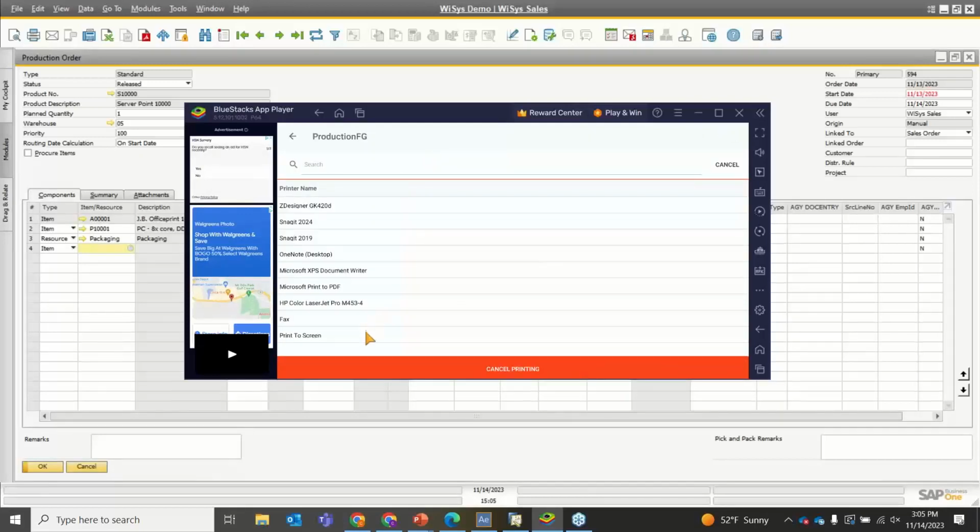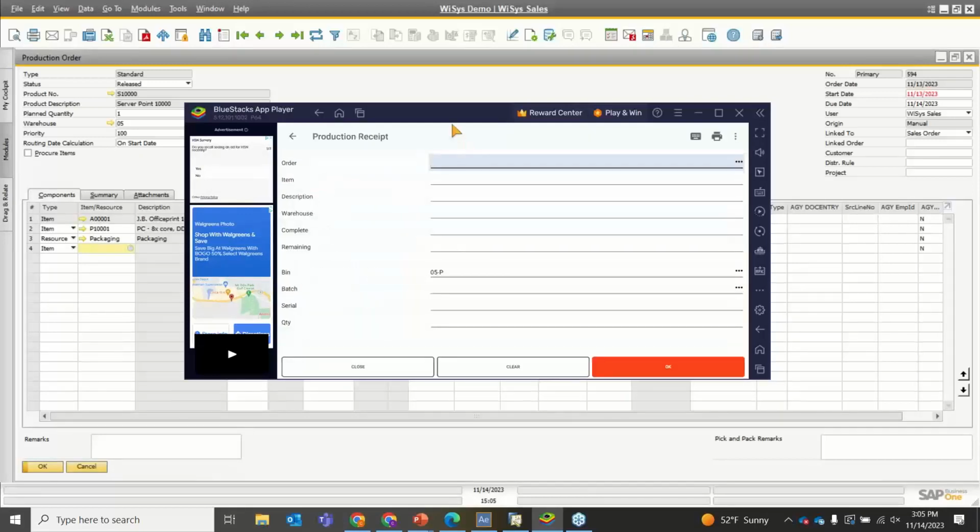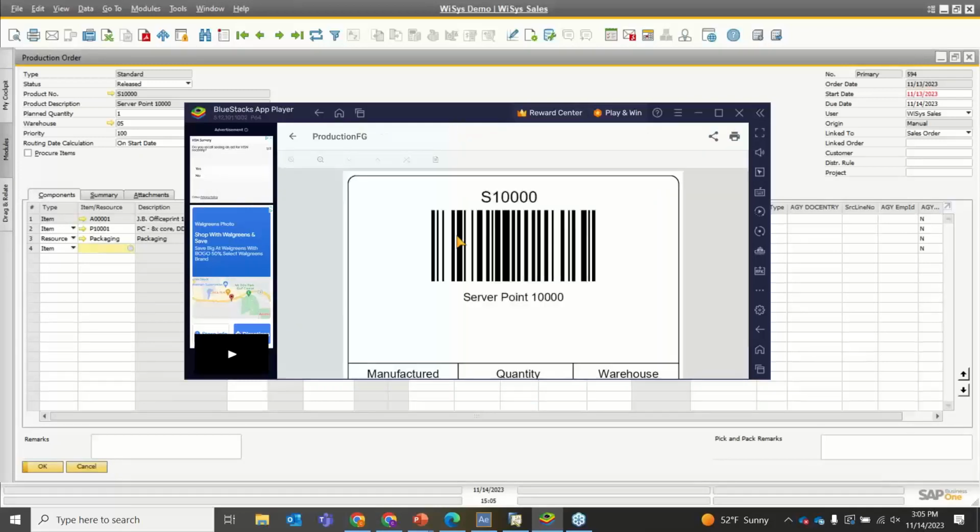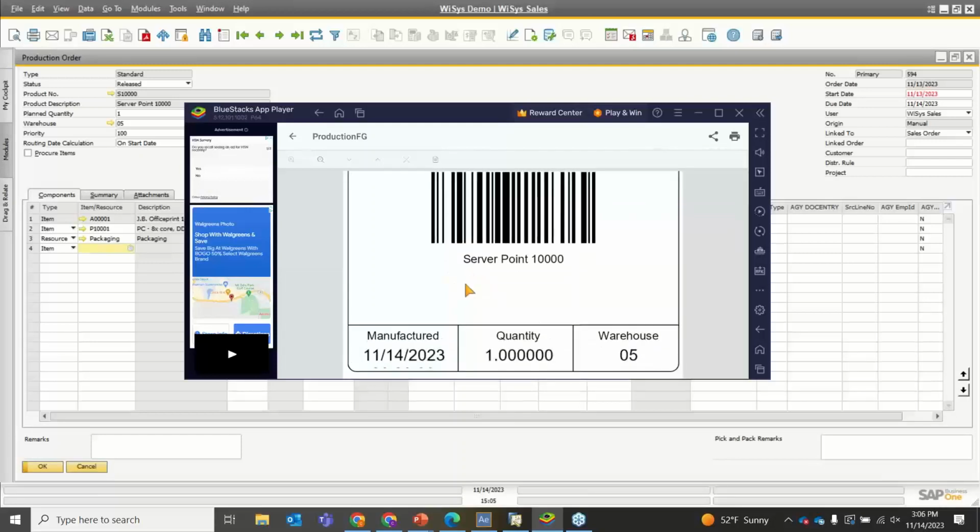All right, and once again, we have our finished good label. Of course, I'm using the out of the box labels here. They're very basic. If you're creating finished goods out of a serial item, you probably want to tailor this label to have a barcode on there, or at least the serial number should be listed on there, right?